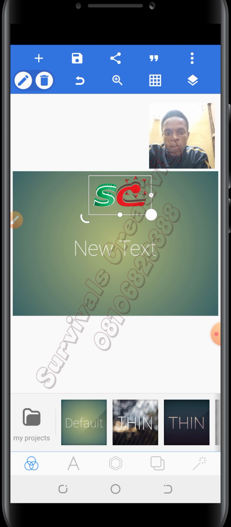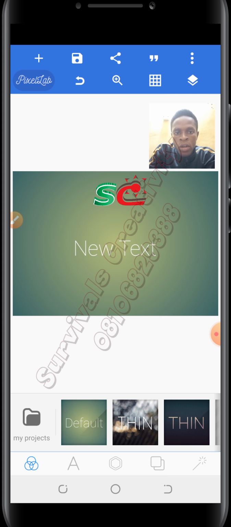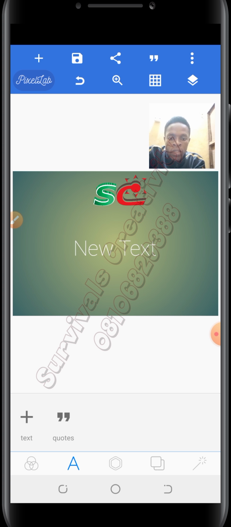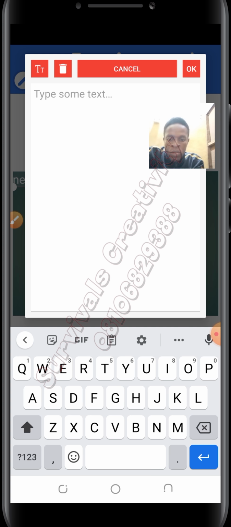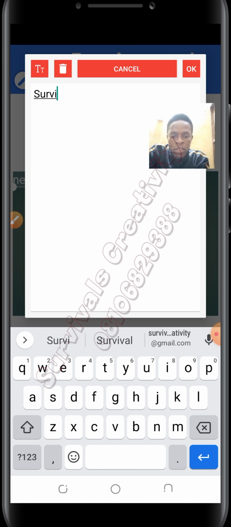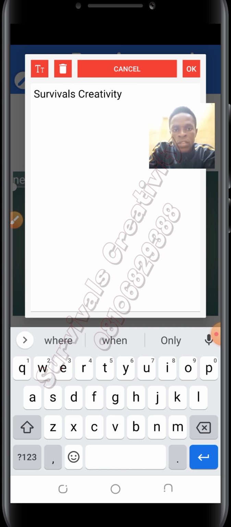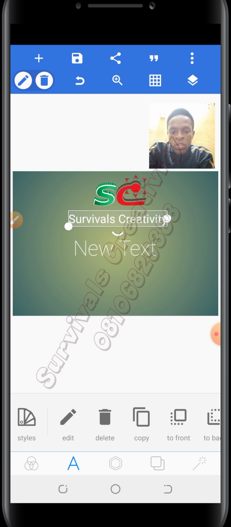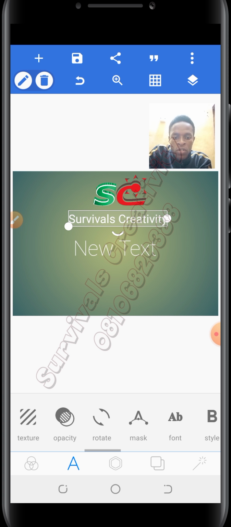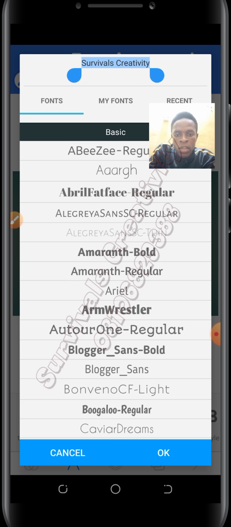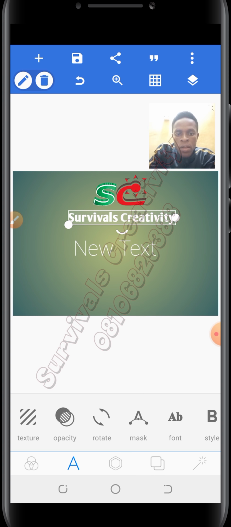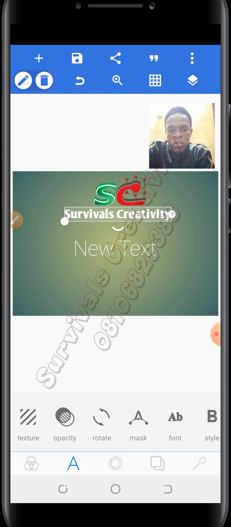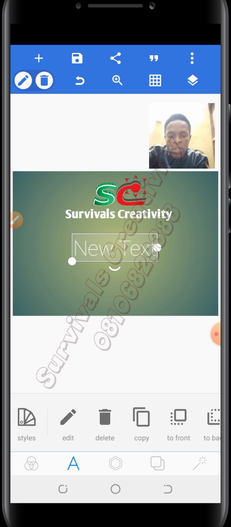So this is it. The next thing I want to do is to write my company name. I'll go to text, I'll add text, click on edit, and then I'll write my company name, Survivals Creativity. I'll click OK. I'll position it here. I want to change the font to something thick. I'll use this arm wrestler. Okay, I think I'm okay with it. I'll click OK.